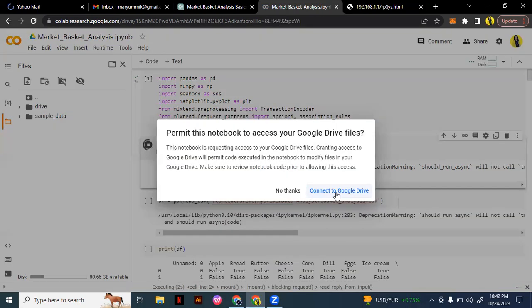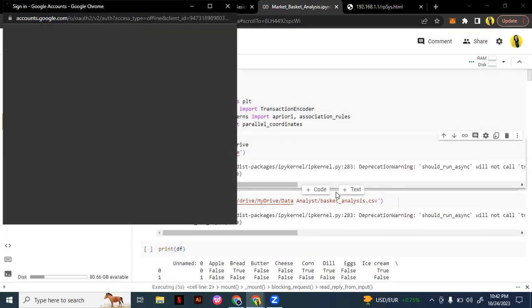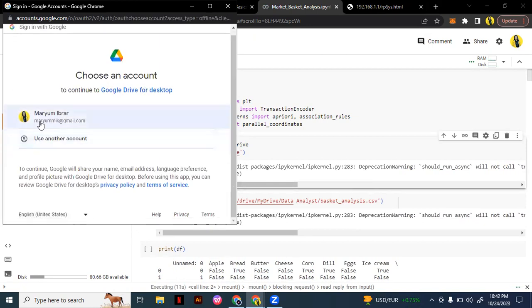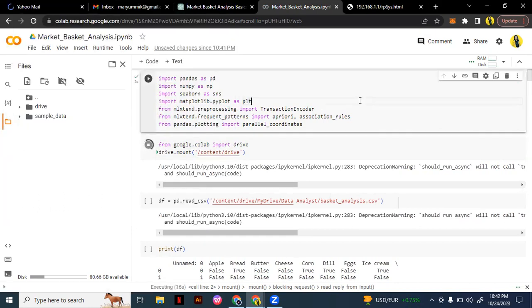It will ask you to connect to Google Drive. Then you have to continue with your email, etc. Then it will be mounted. I am not doing this because I have already done it with this button.